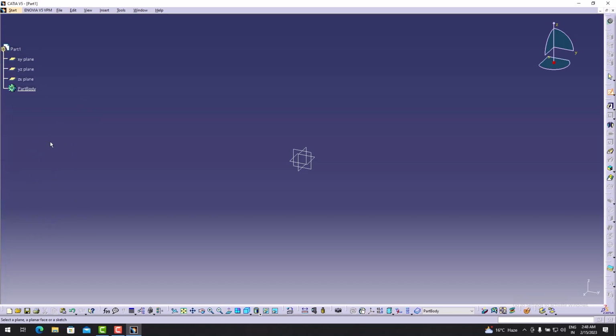Okay, and if you want to see the whole specification tree in a single window, then you can simply press and hold the control key and scroll up and down to decrease its size. Okay, like this you can manipulate your specification tree.